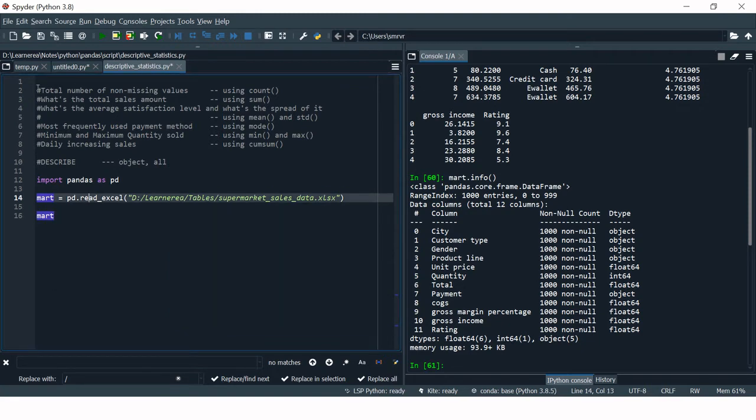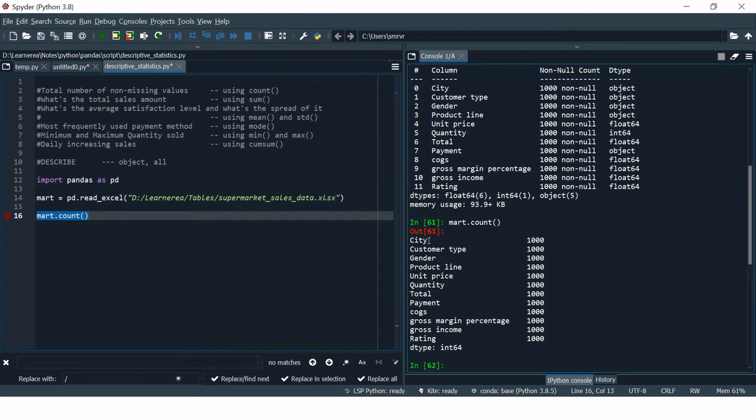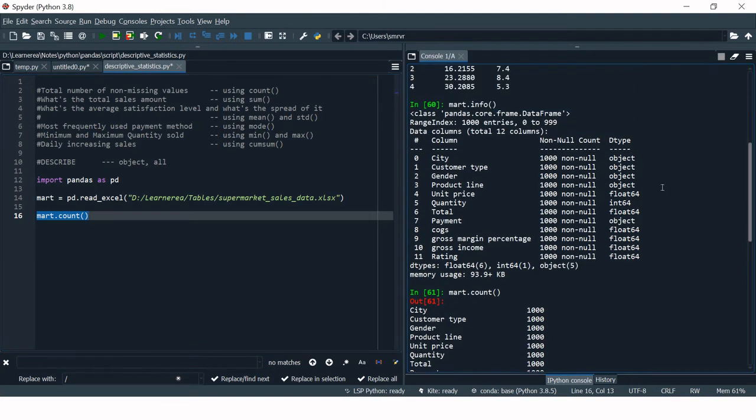So first statement, it says find the total number of non-missing value for each of the variable in our data set. How can we do that? So here we have our Mart dataset, and for that we're going to use count. Like here you can see each of the variables has 1000 values. That means none of the variables has missing value. Like that is evident over here as well. Each of the variable are non-null, non-null, non-null.